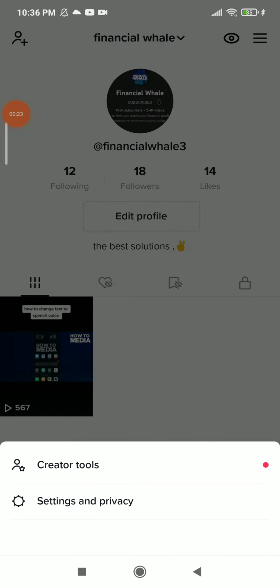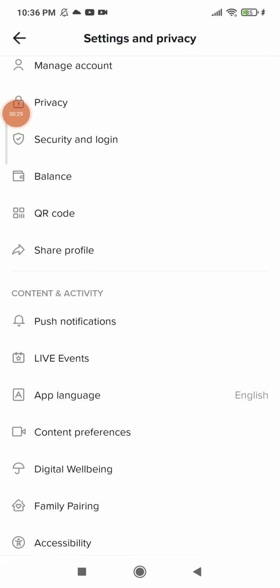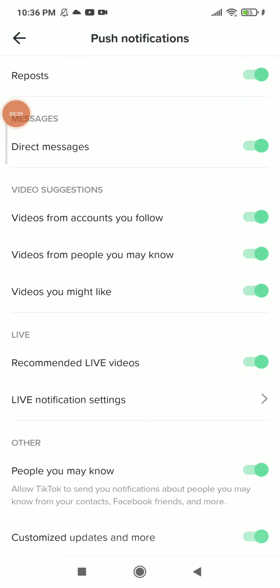click on those three lines up there and click on settings and privacy. Now all you need to do is scroll down and you're going to find push notifications. Click on it, and now scroll down to the last option, which is customized updates and more.